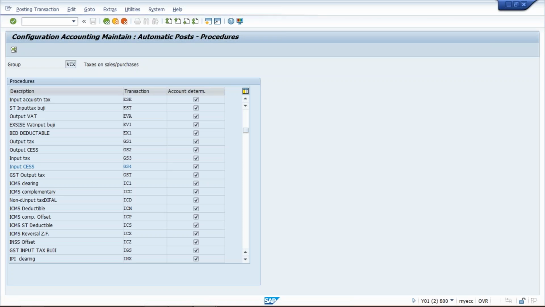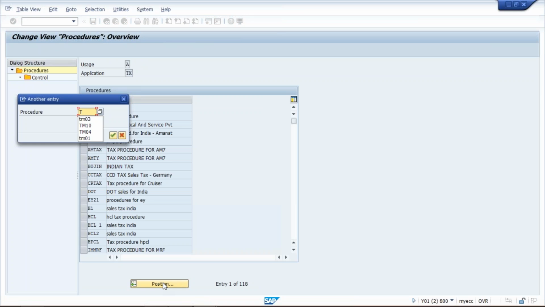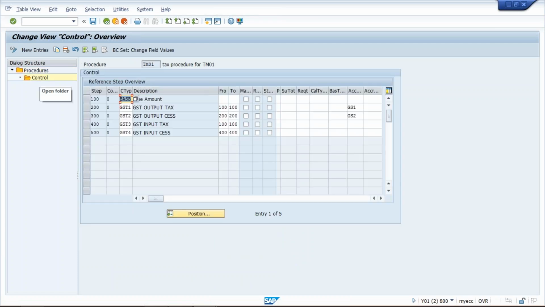So how to create a tax procedure was also done in the last session. We had almost created it. Click on position and type TM01. That was the tax procedure which I created. Select this tax procedure and click on control. Why we are giving all these things, I also explained last time. The only problem was while assigning GS1, GS2, GS3 and GS4. For GS4 some error was coming yesterday.